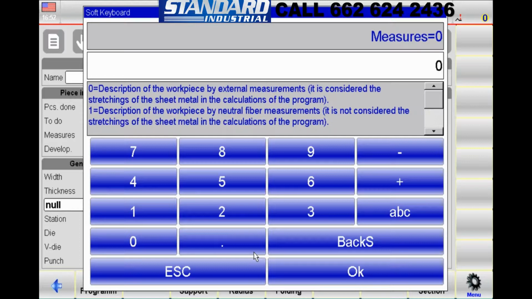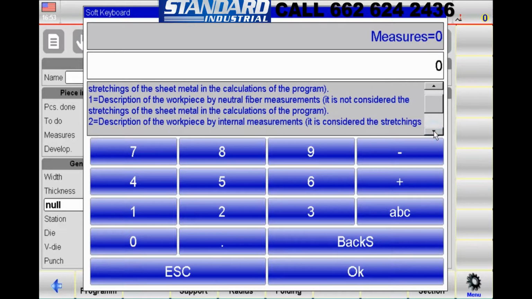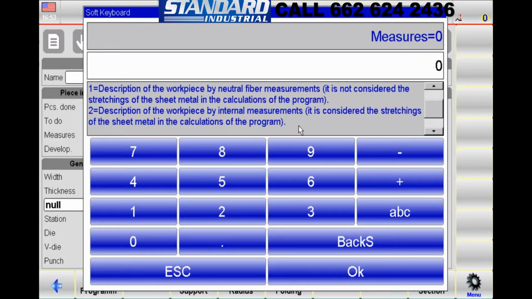Now, all that can be put simply by just saying that if your part is designed by measuring it externally, you need to set your measure setting to the 0 setting, which is external measures. If your part has been designed by measuring on the inside of the part, then your measures need to be set to 2, which is internal measurements.